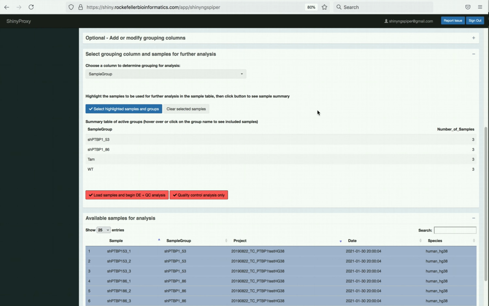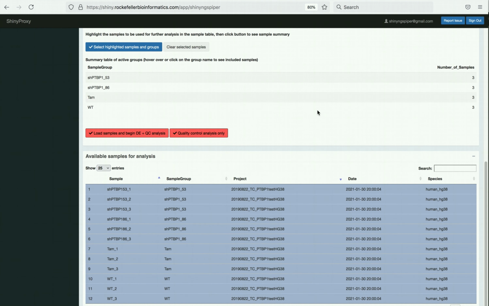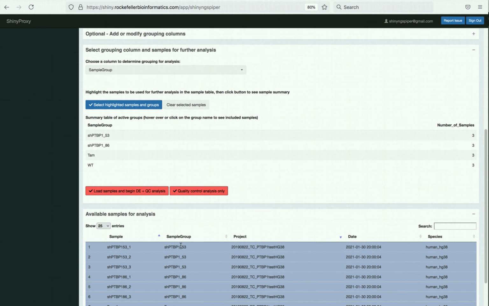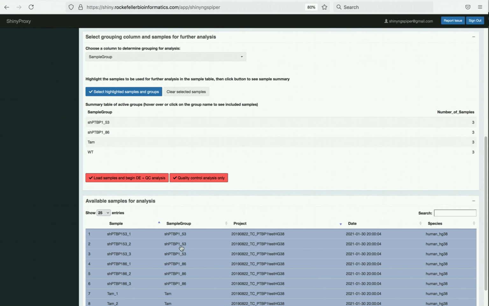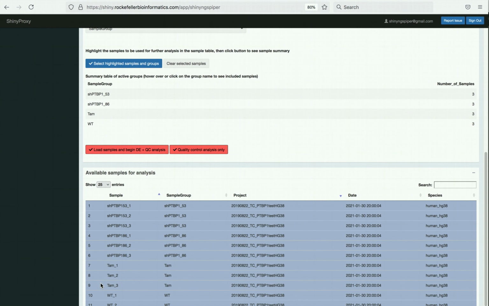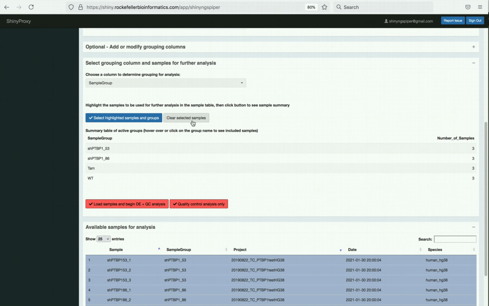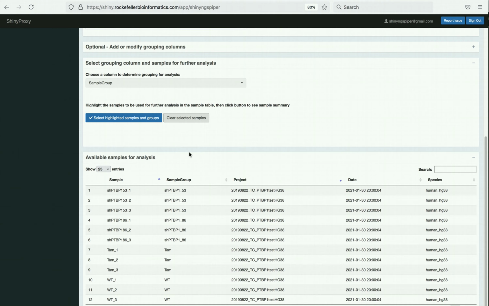One thing about this particular set of samples that we know we want to change is this TAM group. This is a treatment that we know induces senescence, and senescence is a much more intuitive name, so we're going to go through changing the name of that group. If you ever want to deselect a large number of, or any of the rows in this table, you can just hit Clear Selected Samples.